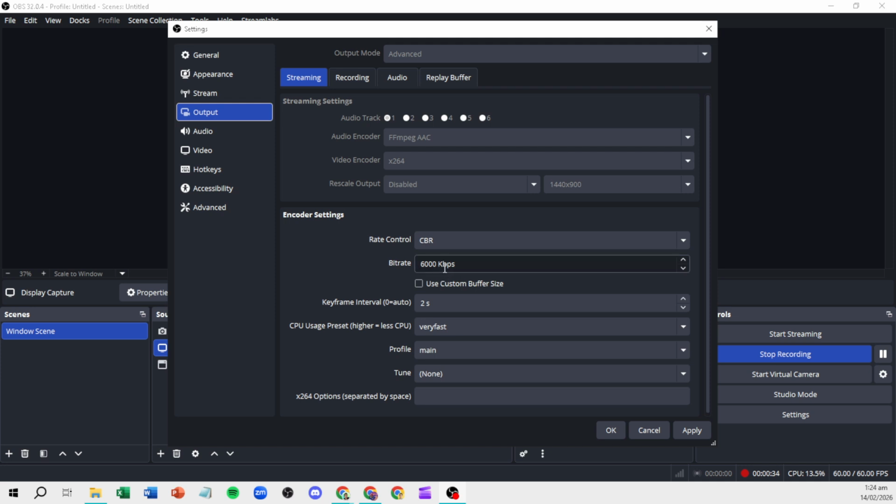If your upload speed is modest or you want extra stability, 6,000 is a great starting point. If you have strong bandwidth and a powerful PC, 8,000 can provide a crisper picture. Leave some headroom below your maximum upload speed to prevent buffering. Set the keyframe interval to 2 seconds. This timing helps Kick's player deliver a smoother viewing experience and keeps your stream compliant with most platform recommendations.